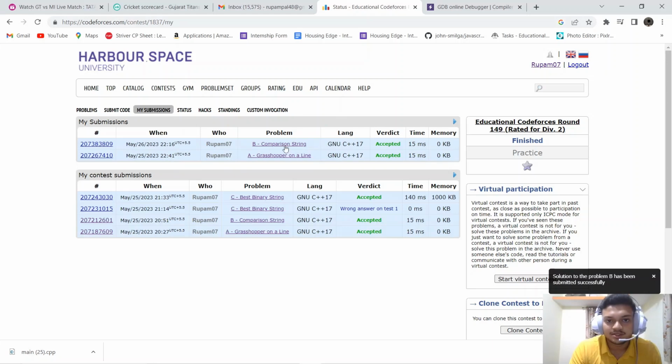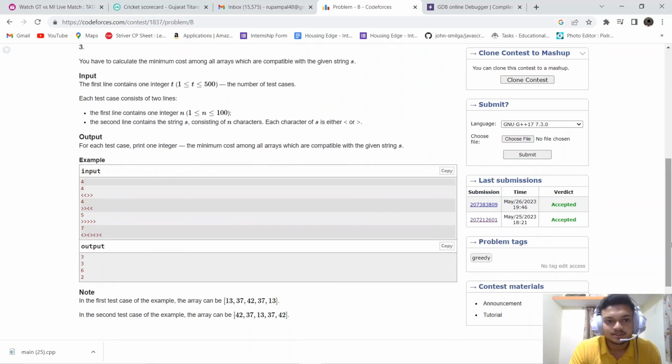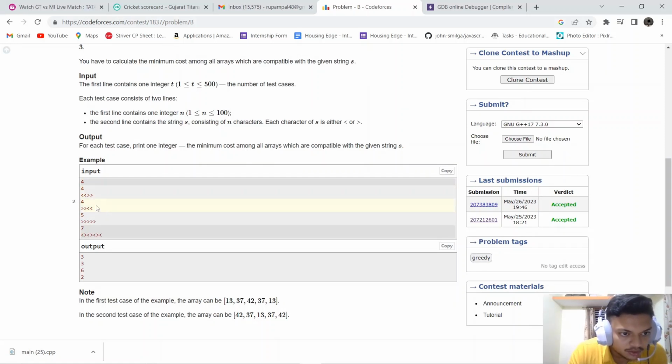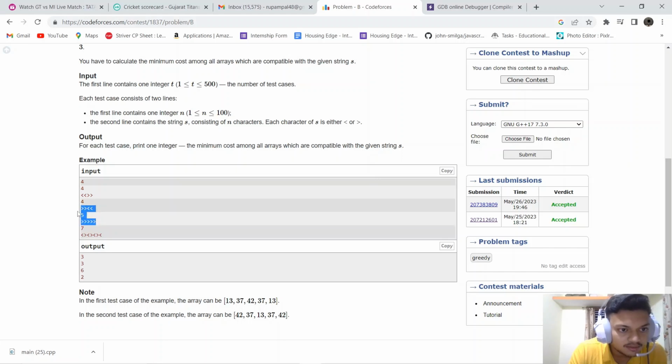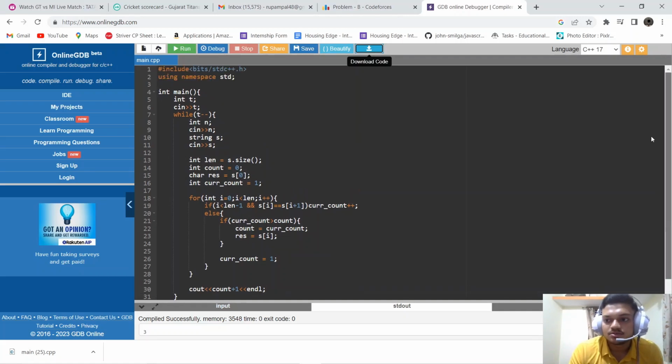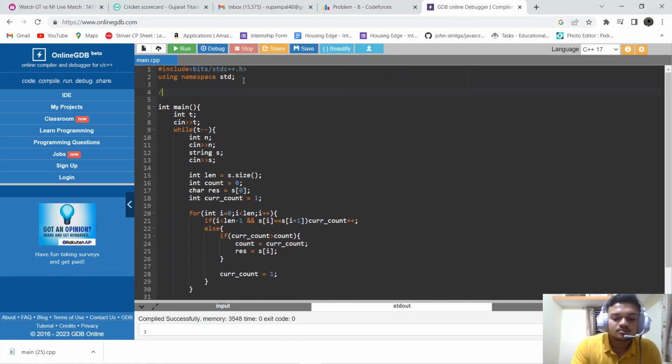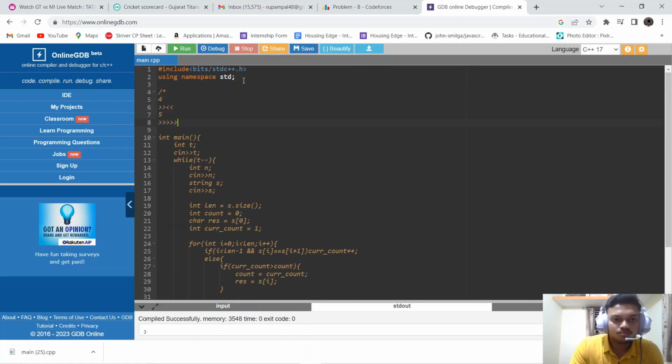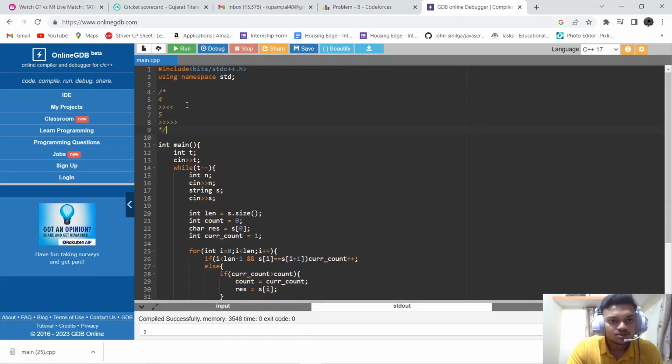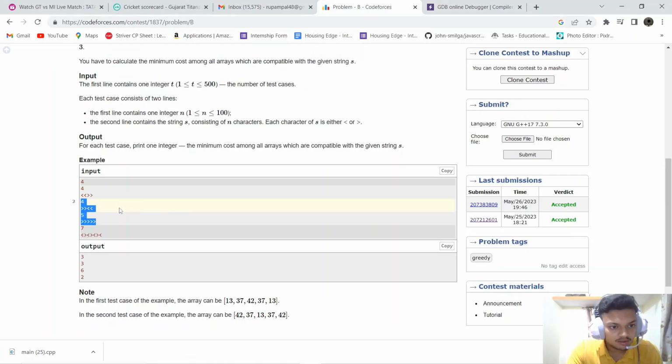And if you don't understand, let me show you the dry run of this program. Let's take these two as examples. In this you can see there are two greater than signs consecutively and two less than signs. So the maximum of any of them will be 2, and with that plus 1, its answer is 3.